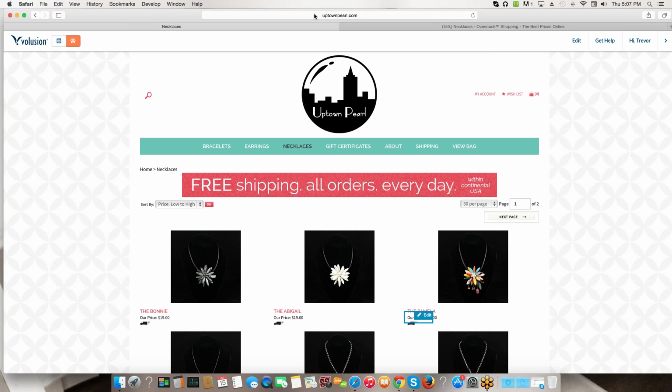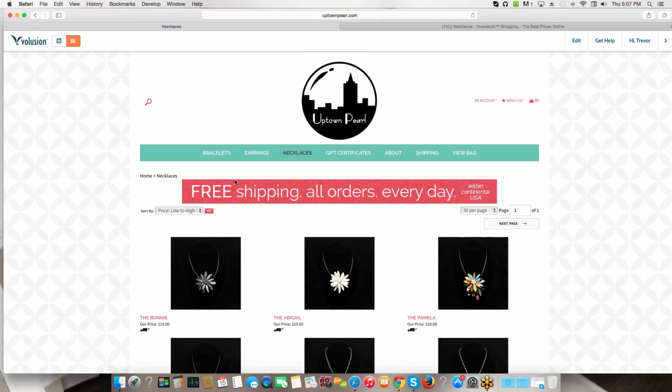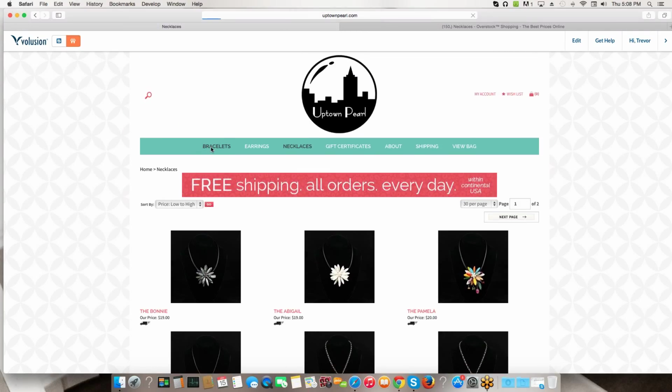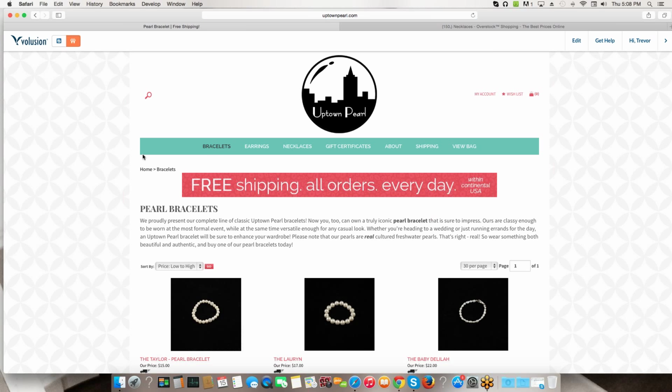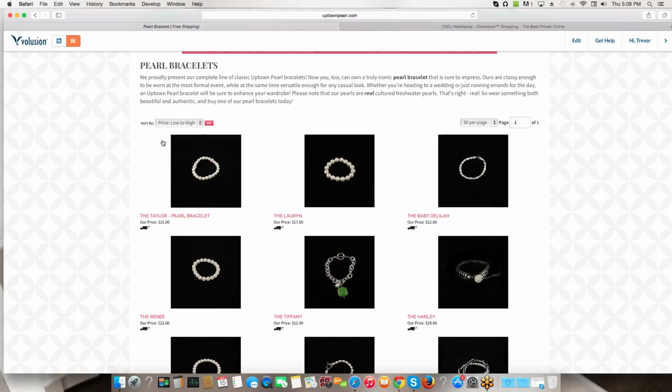So, let me show you a completed page that's got SEO done on it. So again, this is the incomplete page. This is more of a complete page. I'm going to click on bracelets and show you what this looks like. Okay, so one thing you'll notice at least is there's a paragraph here at the top, telling a little bit about the site. We'll read that in just a second.